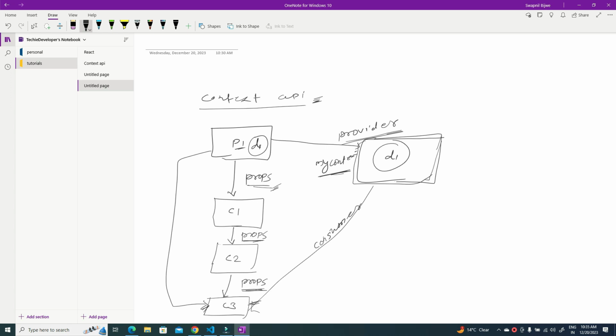By looking at the diagram, you must be getting the feel that whenever we want to use the context API, basically four things come into the picture. First one is we have to create the context.